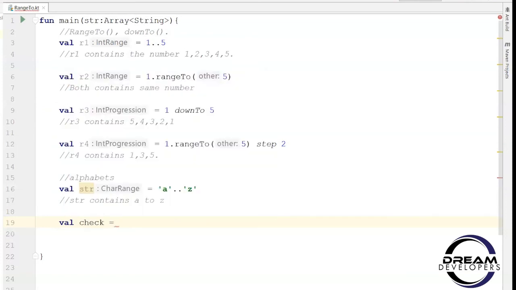And at last, say check = 1 in r1. So here we can check whether a value is present in a variable or not using the in operator. So the variable check returns true or false.